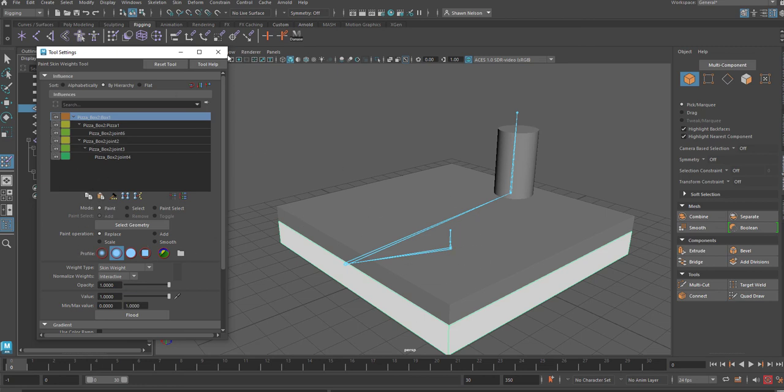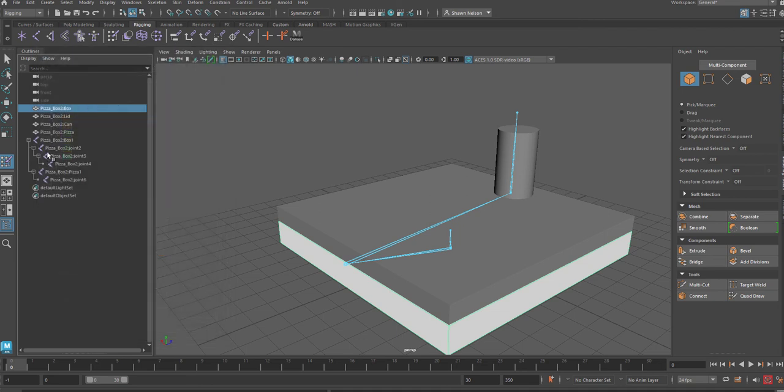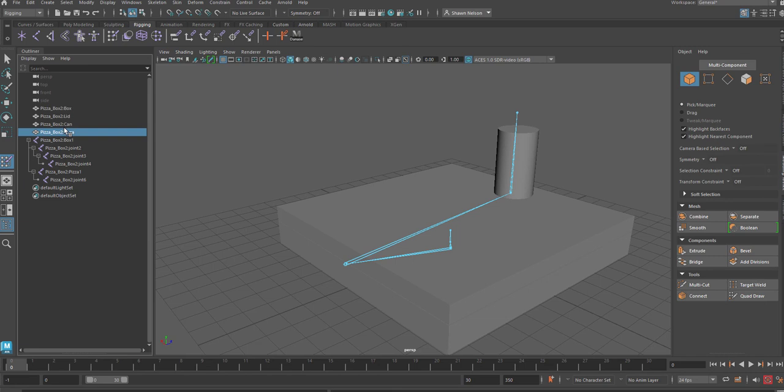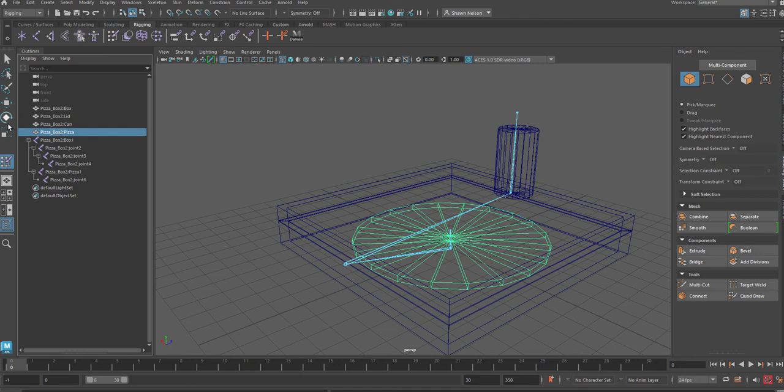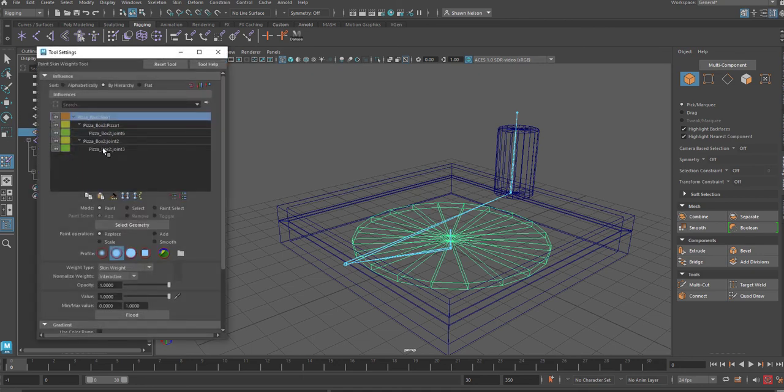And then the last thing we need to do is the pizza. There's the pizza. And I want that to be selected to just this little bone here. So I select that, I hit flood, and you can't see it, but it just changed colors.